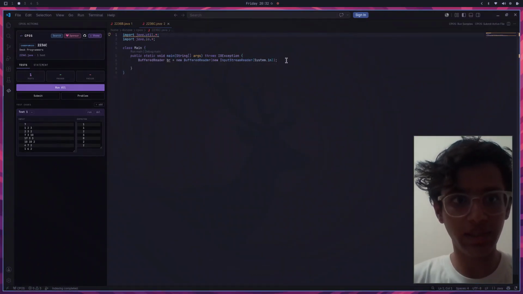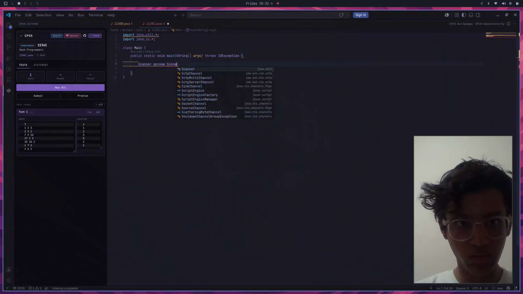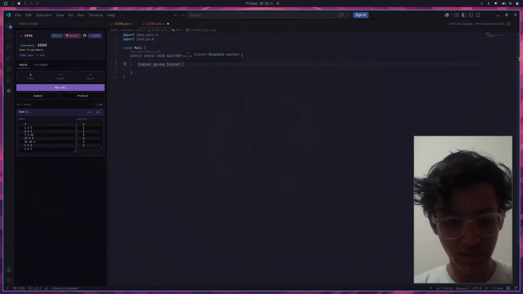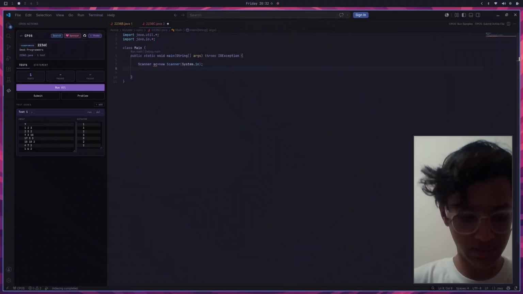Okay, it has directly taken it. So, I really need a template, man. I'm stuck just writing this scanner object always.